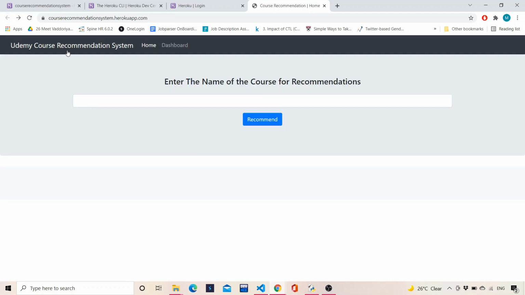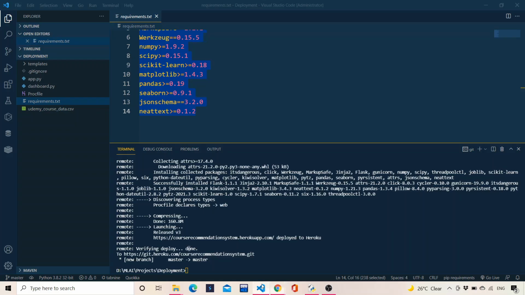Okay, so this is all about the deployment phase of this Heroku app. Basically, there may be a lot of requests being handled on that, so that is why that is the thing. But this is the way you can deploy your applications on Heroku Cloud.